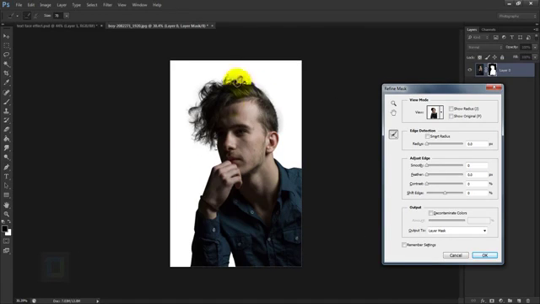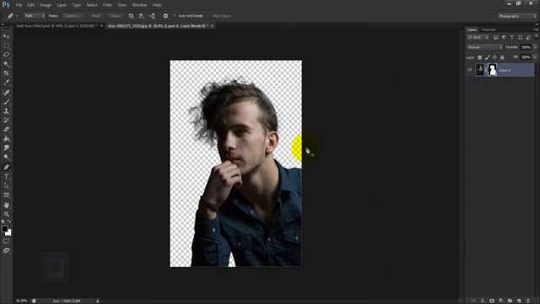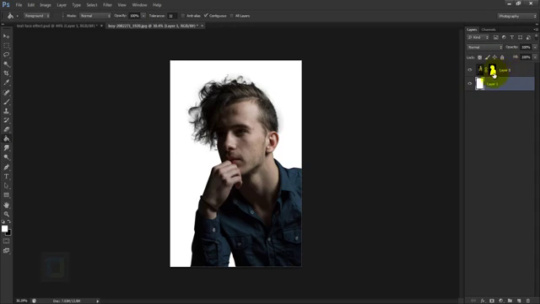So as you can see, now the hair looks much better. Then go and hit OK. After that we need to add a white background. So for that, go and create a new blank layer and put it under your model. Then go and select your paint bucket tool, right click paint bucket, and in the color select a white color and fill it.